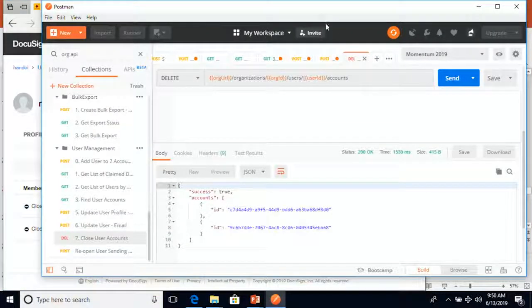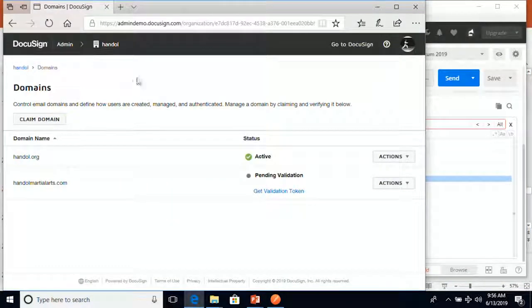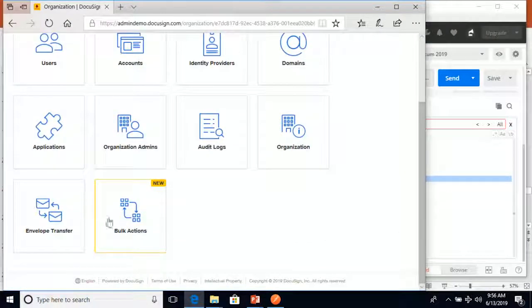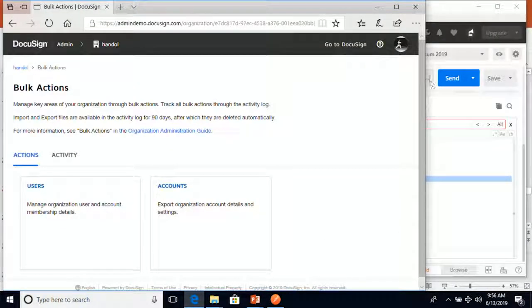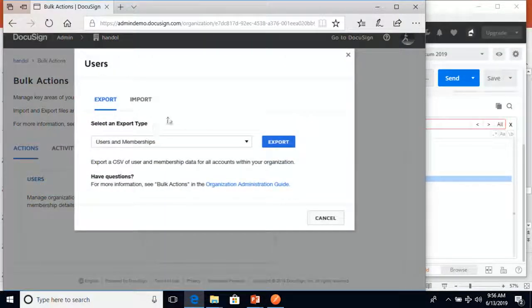Okay, this will make a little more sense, so let me just show you a quick demo of how the bulk export works from the GUI, because the API call is very similar. Okay, so we're going to go into the bulk actions. And note this is a feature that you have to have at least an Enterprise Pro or certain level of a license or add-on to get. Okay, we're going to look at the users, and we're going to do an export.